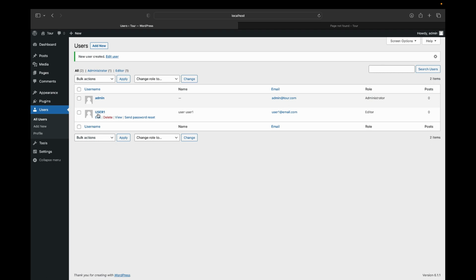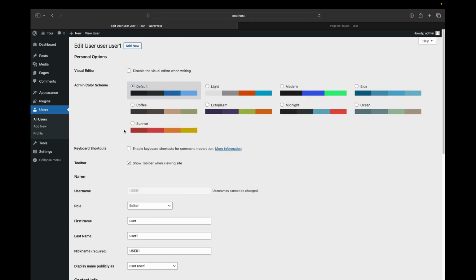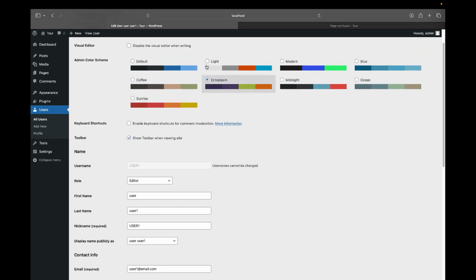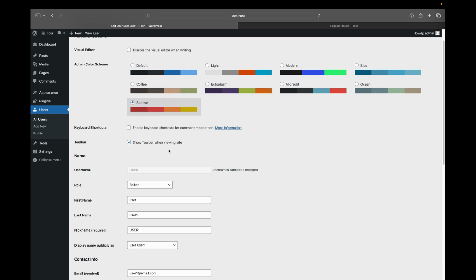So now we have two users. One is an editor and one is an administrator. You can edit a user here. Once you click on edit user, you can personalize their options. If you want the administrative dashboard to look light gray for the user, you can set that as well. You cannot see the changes here because we are not logged in as user one. This is like setting it up for user one.